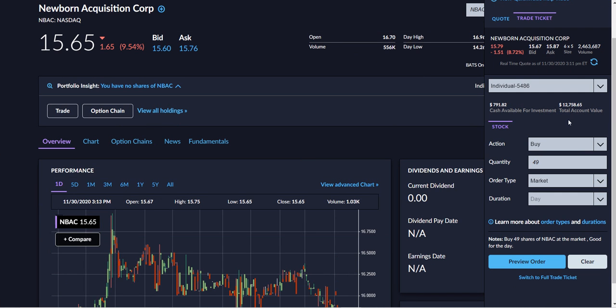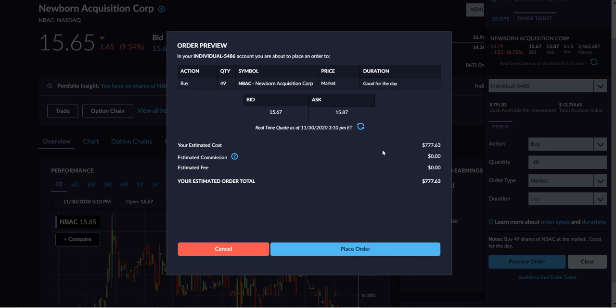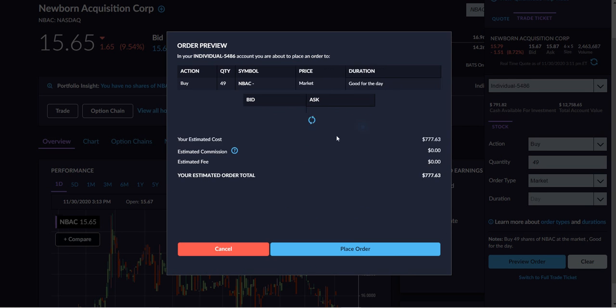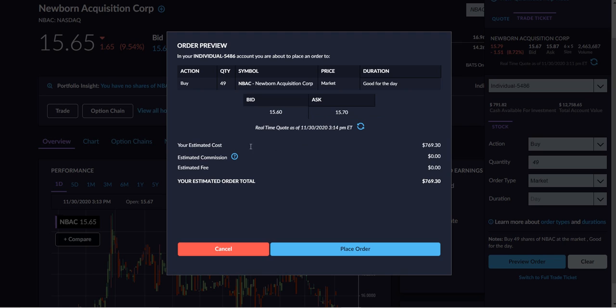All right, so I know based upon the amount of money I have for my investments, I can do 49 shares at market. So I'm going to go right ahead and click the big blue button, preview order. It takes me here and it shows that right now it will cost me $769.30, and I have no fees, nothing like that. So then I will go ahead and click order.